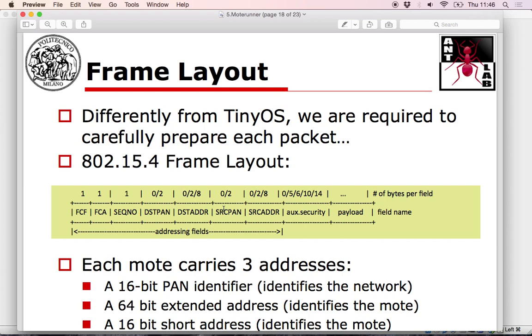And this is useful because you can have different networks operating on the same frequency, okay? And you don't want these messages to interfere, so you mark them with an ID saying, okay, this message is for network number one and this message is for network number two. Network number one will receive also messages that are stamped for network two, because they are on the same frequency, but it will decide not to manage those messages, okay?